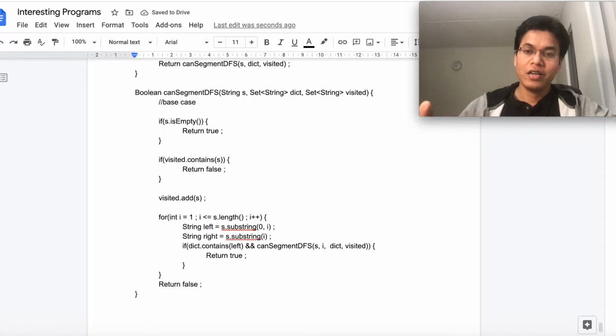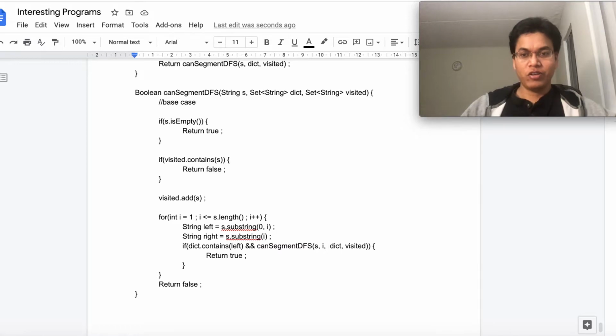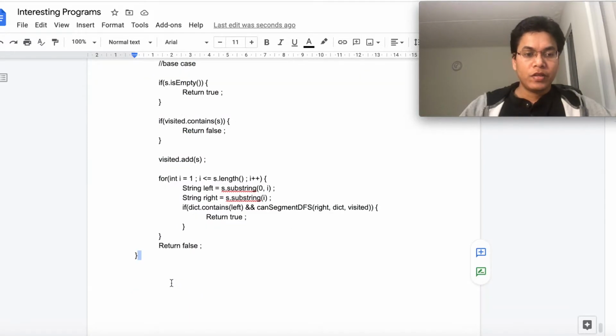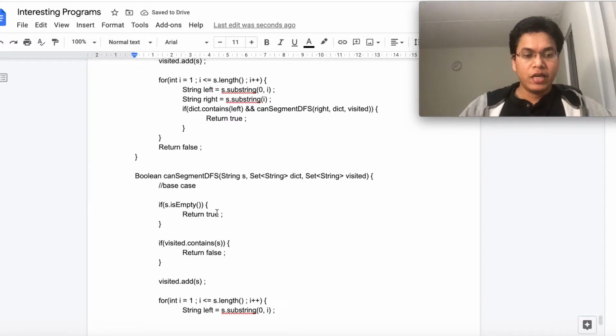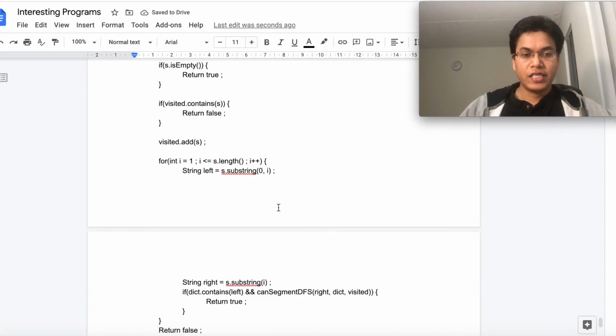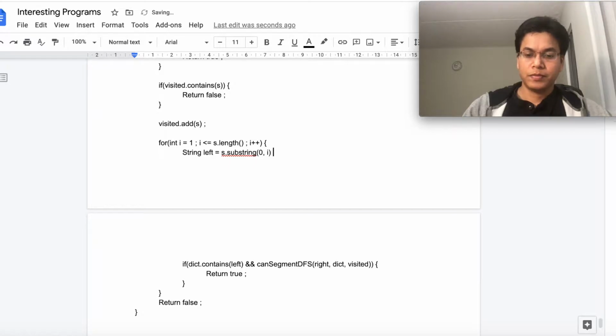So you should start the DFS method from this index. This is what we are going to do. Let me undo this and write the method again. I'll call this method canSegmentDFS2, and as I said, I will get rid of the second substring. I will pass the string S and the index from which we'll start our next DFS call, the I index.